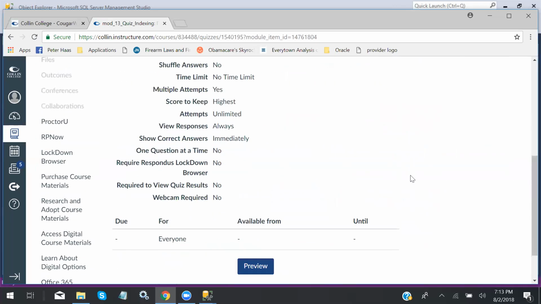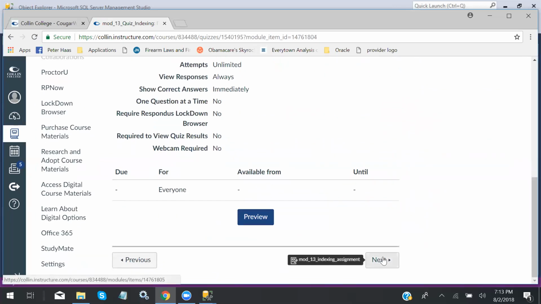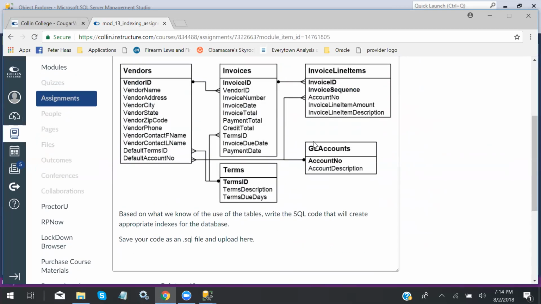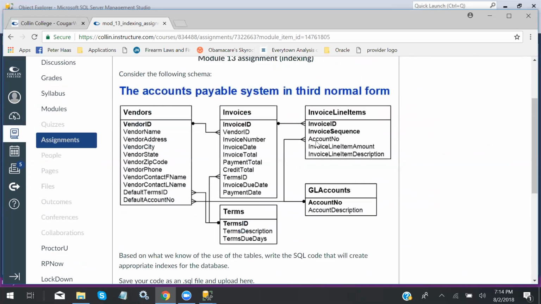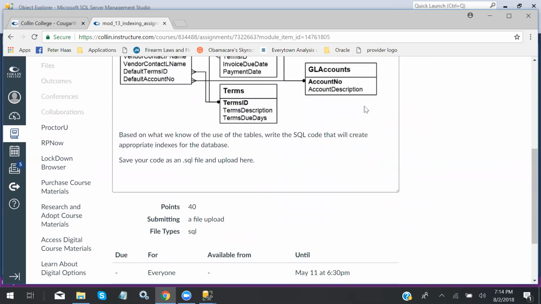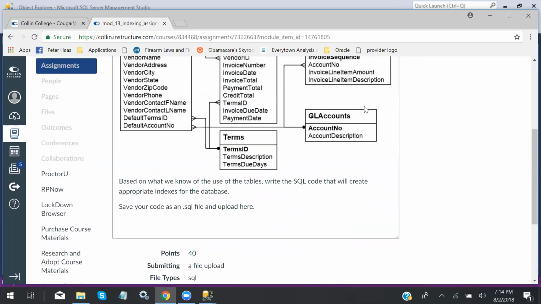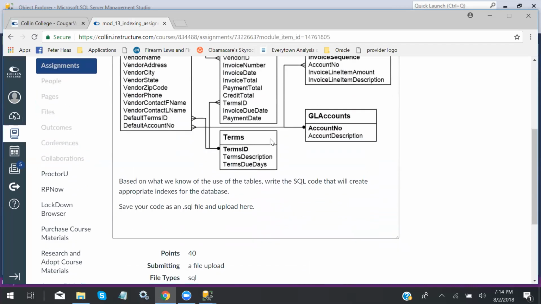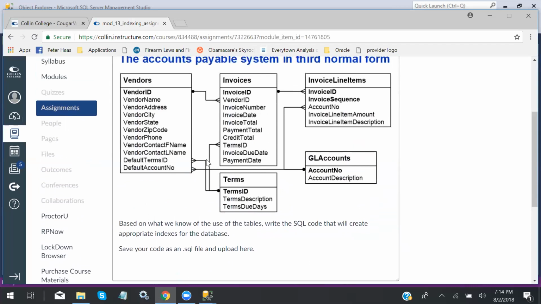Indexing quiz. When do you index? Why do you index? I think the assignment is pretty easy. I give you this accounts payable. I'm calling it here third normal form. I skipped over some stuff to get here. And based on what we know, what would you use? What indexes would you create? Based on what we know, write the SQL code that would create the appropriate indexes. Create index. What index would you create?